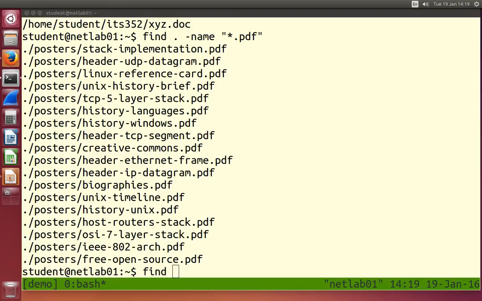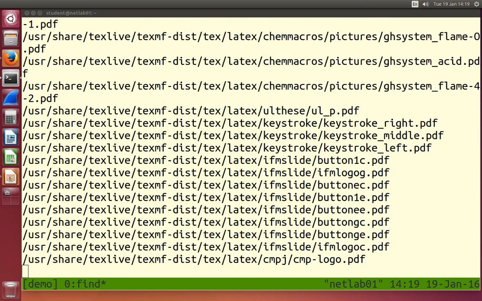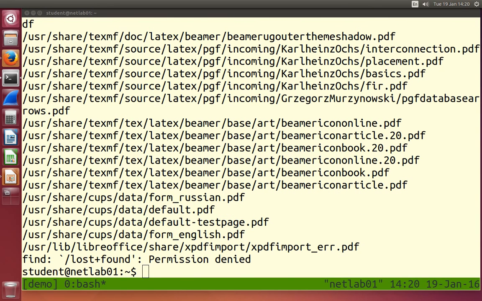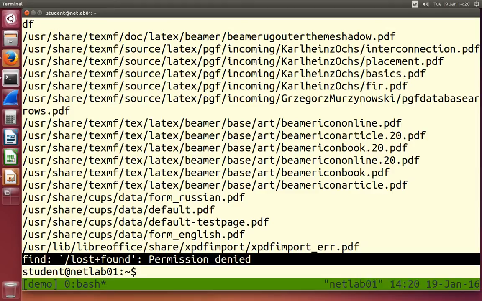What if I want to find all the PDF files on the hard disk? Find slash dash name star.pdf. That is, search from the root directory and including all subdirectories. And you may see many results. You may also see some errors, permission denied errors. So it searched through the entire hard disk, returns all the PDFs. But some directories, the student user is not allowed to access to do the search through. So you'll often see permission denied in there, but many results.